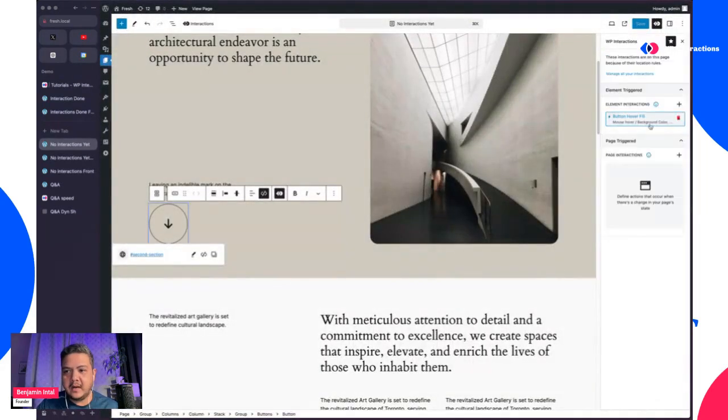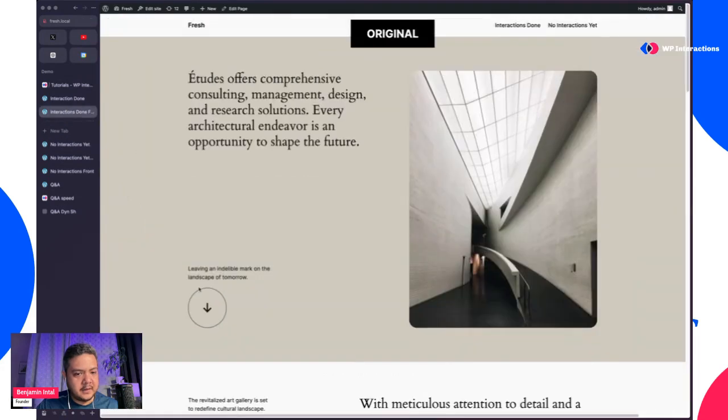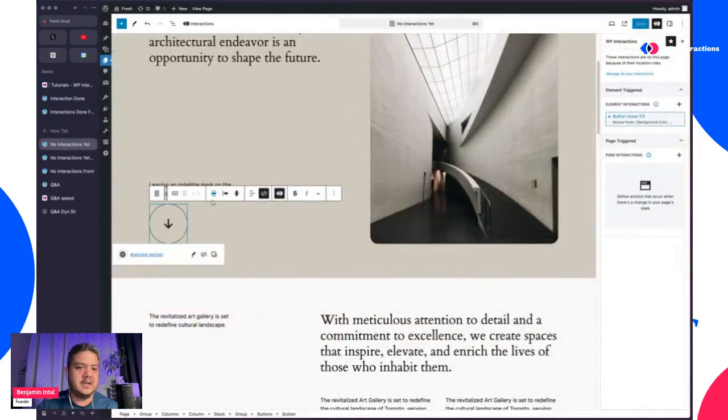So you can just go back, and now we can see here that we have one interaction, and it's for this button over here. Next, let's do the bouncing effect. If we check out the front end, it bounces, then waits, then bounces, and it repeats. So we need to do that same thing.